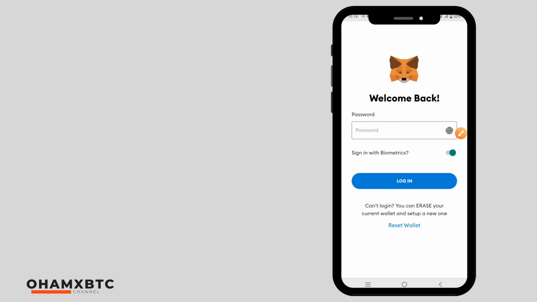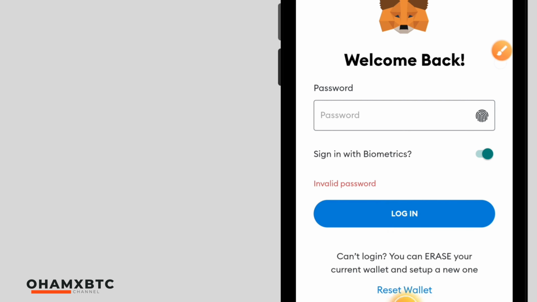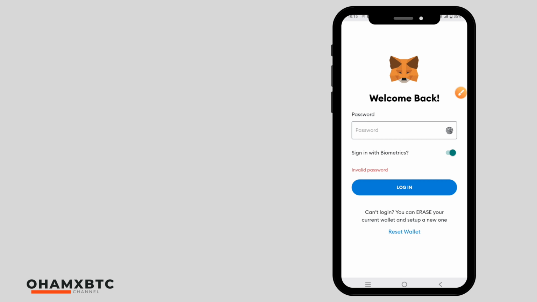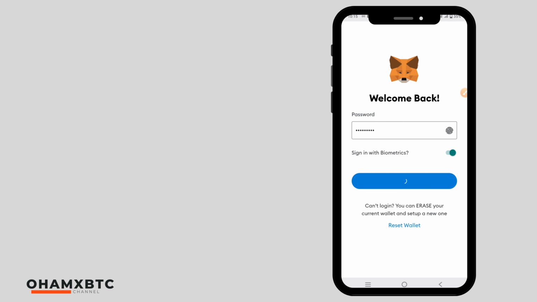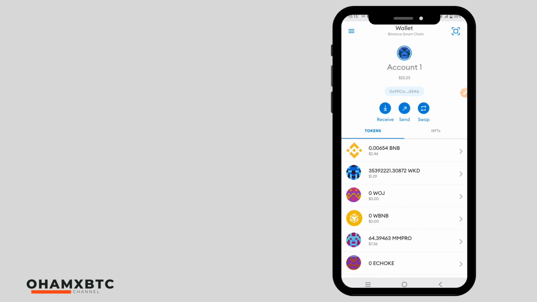Okay guys, moving forward, we first have to sign into our MetaMask wallet. I usually like to use fingerprint, so I'm going to click here first so that it will activate the fingerprint. Then I'm going to put in my fingerprint to sign in. And right now I am in MetaMask wallet.